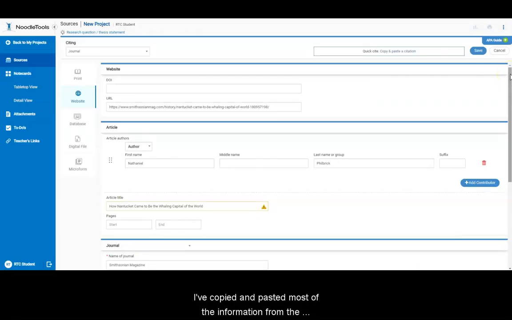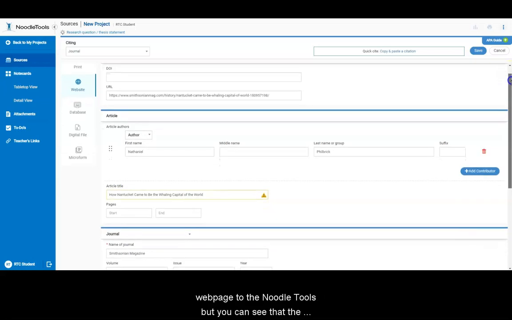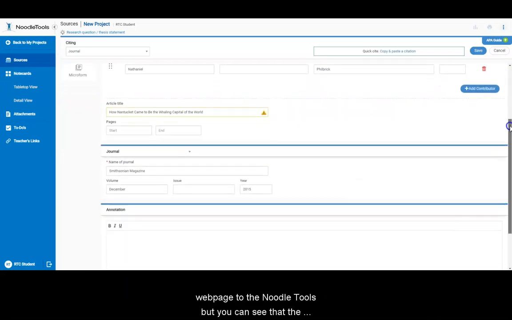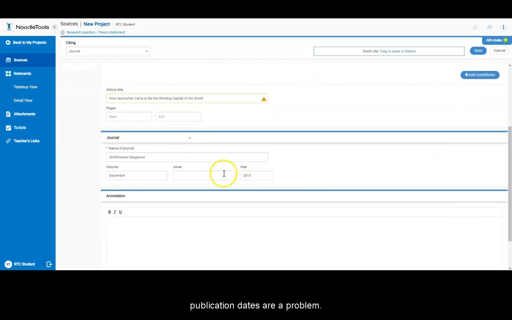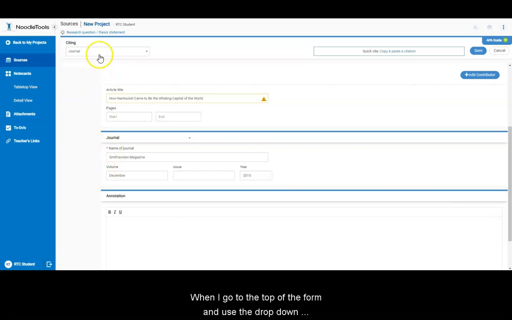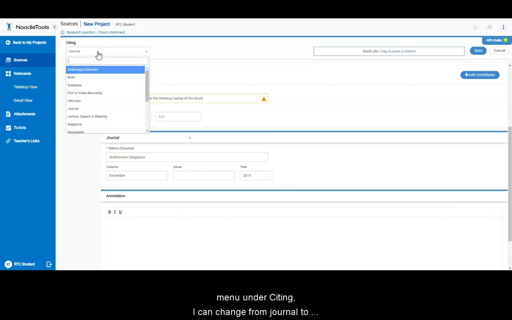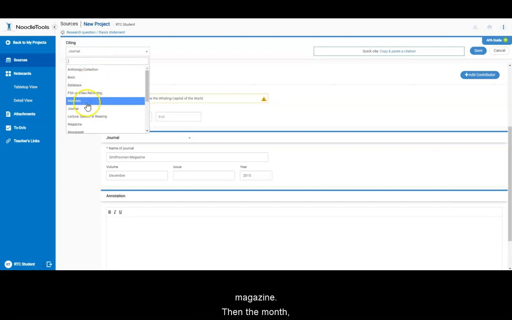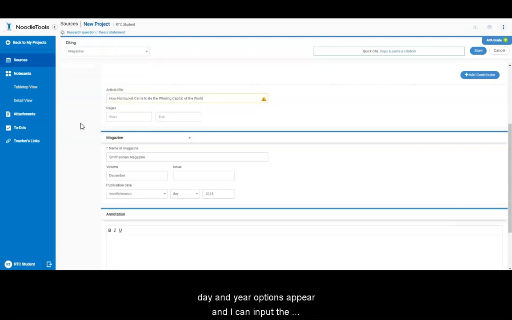I've copied and pasted most of the information from the web page to NoodleTools, but you can see that the publication dates are a problem. I have dates, and the form is asking for volume and issue numbers. Smithsonian Magazine is a magazine, not a journal, so I'm going to change the form type to be more accurate. When I go to the top of the form and use the drop-down menu under Citing, I can change from journal to magazine. Then the month, day, and year options appear, and I can input the information for this article.